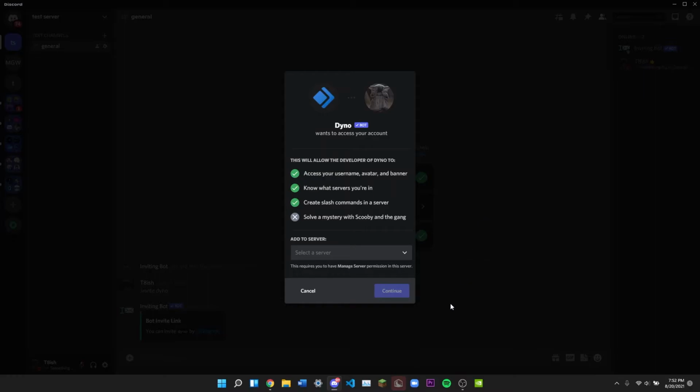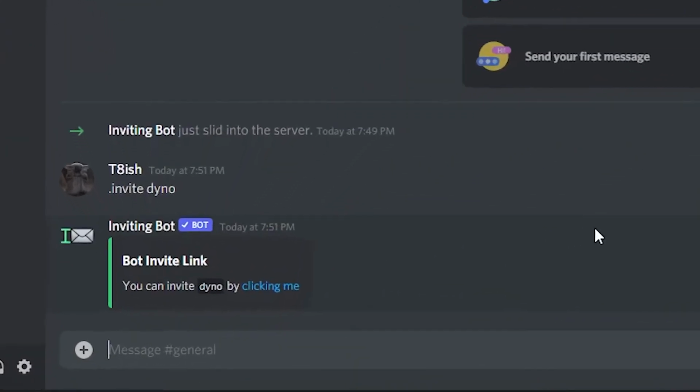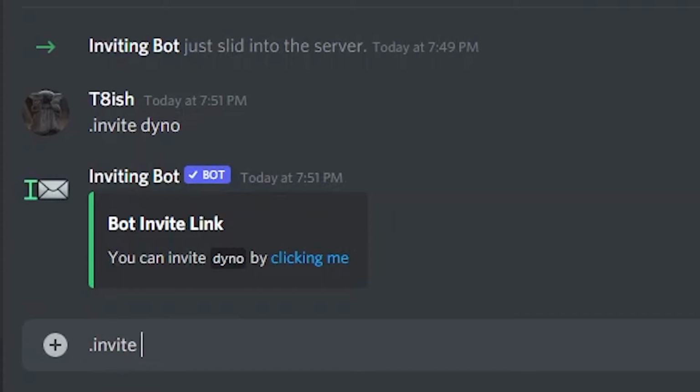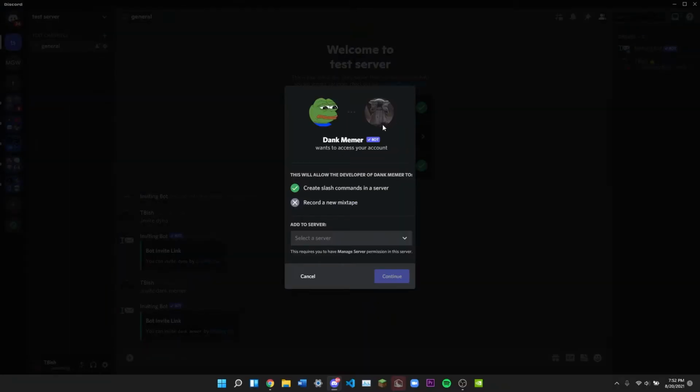This is really easy because you won't have to go onto Google and search up the bot's invite links or go to its dashboard or other servers which may have the invite link. You can invite it right on Discord, and this can also help if you're on mobile, for example. So I can add it to my server with this, and if I want maybe an economy bot, I can do .invite dank memer. And then, as you can see, I'm inviting it to my server.